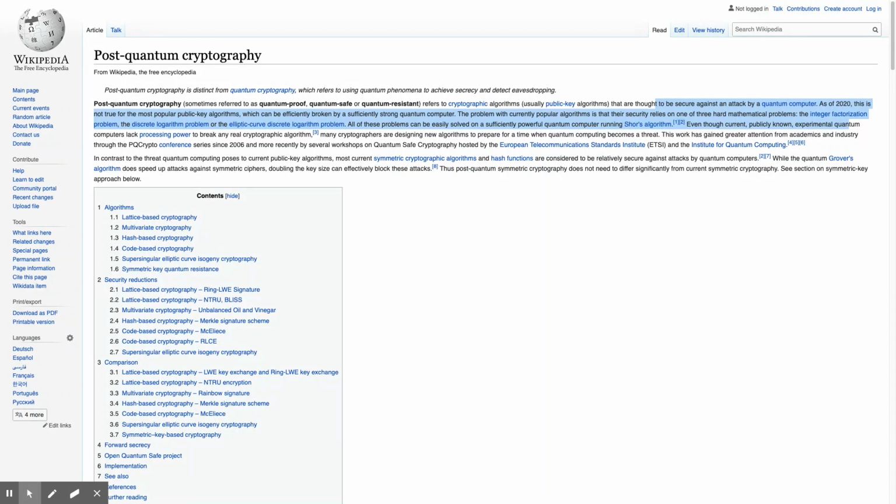The problem with currently popular algorithms is that their security relies on one of three hard mathematical problems: the integer factorization problem, the discrete logarithm problem, or the elliptic curve discrete logarithm problem. All of these problems can be easily solved on a sufficiently powerful quantum computer running Shor's algorithm. Even though currently known experimental computers lack the processing power to break any real cryptographic algorithms, many cryptographers are designing new algorithms to prepare for a time when quantum computing becomes a threat.